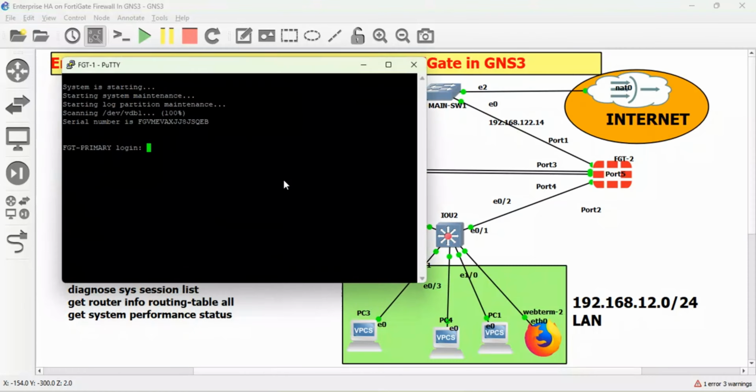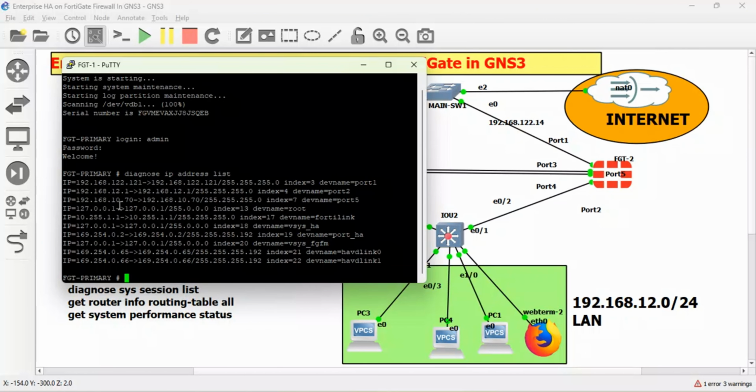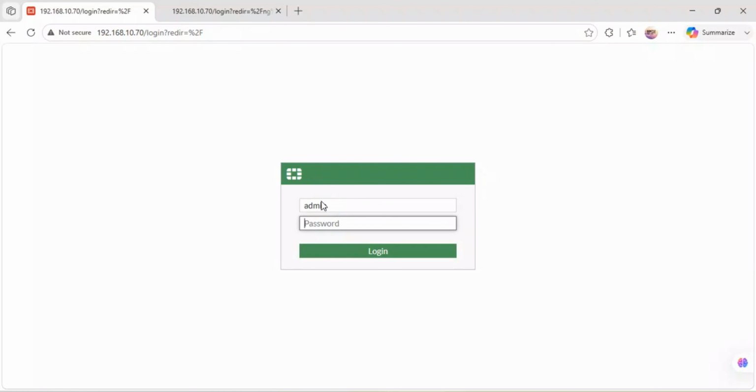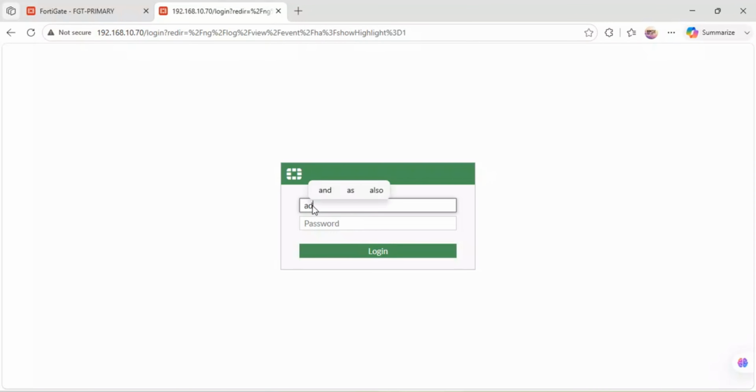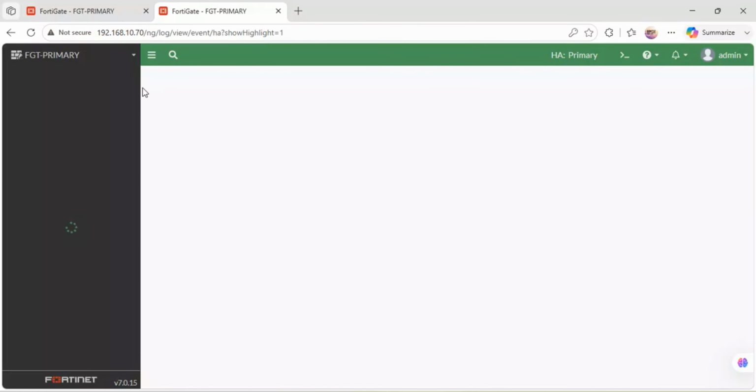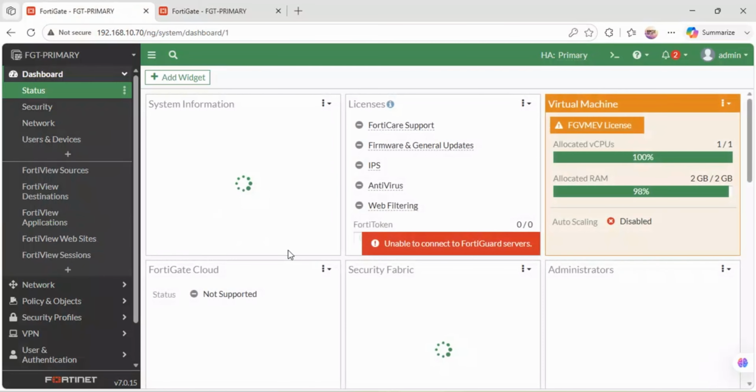Then this one, admin, then diagnose IP address list. You see, it's operating on the same IP address. So the moment the firewall finishes booting, you can notice that is the primary, the first firewall. Then that is also the second firewall.